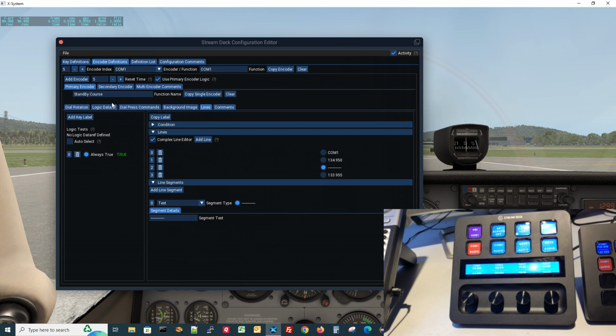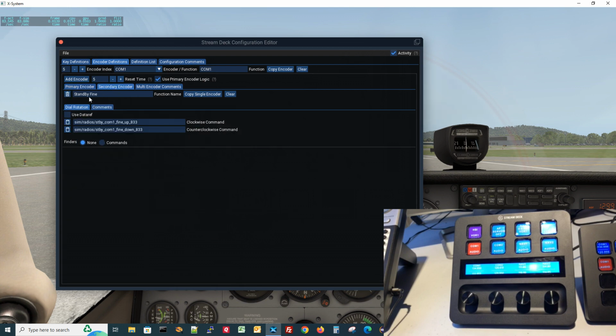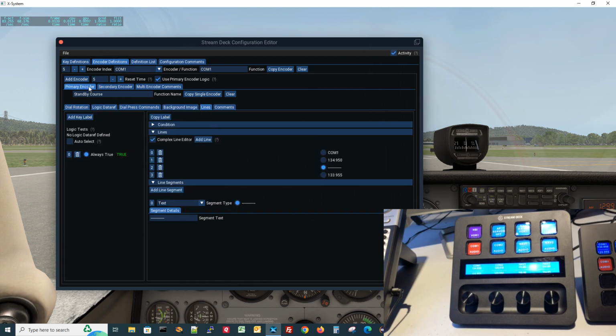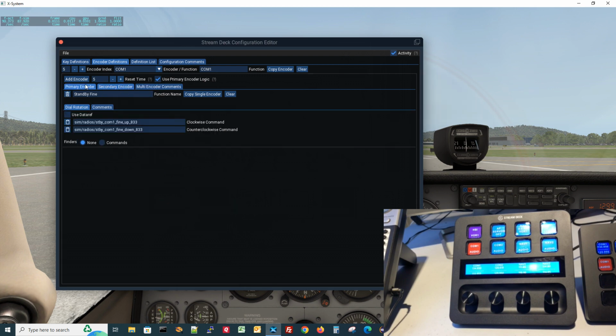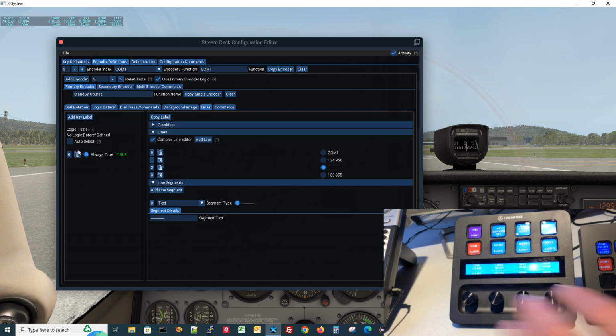is actually set up as a multi-encoder. We have a primary encoder here, which is going to operate the standby coarse frequency, and the secondary encoder is going to operate the standby fine frequency. Now, regardless of which encoder I'm working with at any given point in time, what gets displayed down here is consistent. It's always COM1, the active frequency, and the standby frequency, right? So regardless whether I'm operating the fine controls or the coarse controls, the visual display on the LCD panel stays the same. So that's what this checkbox here does, use primary encoder logic.